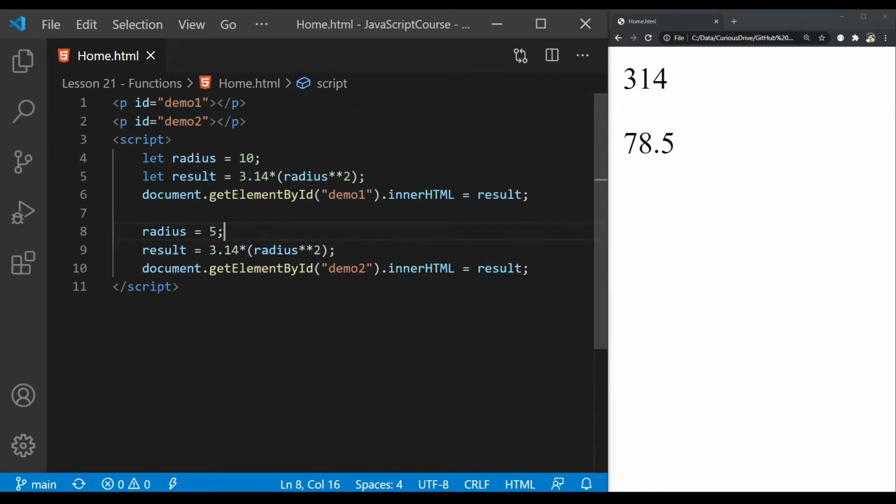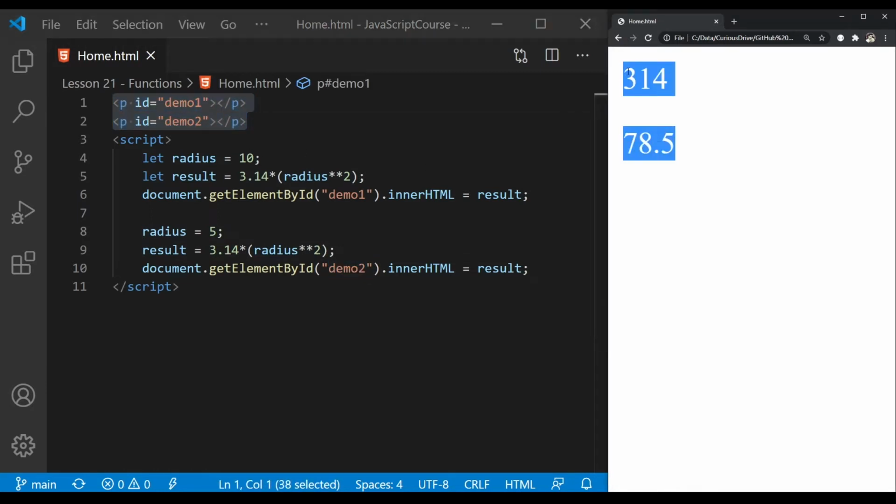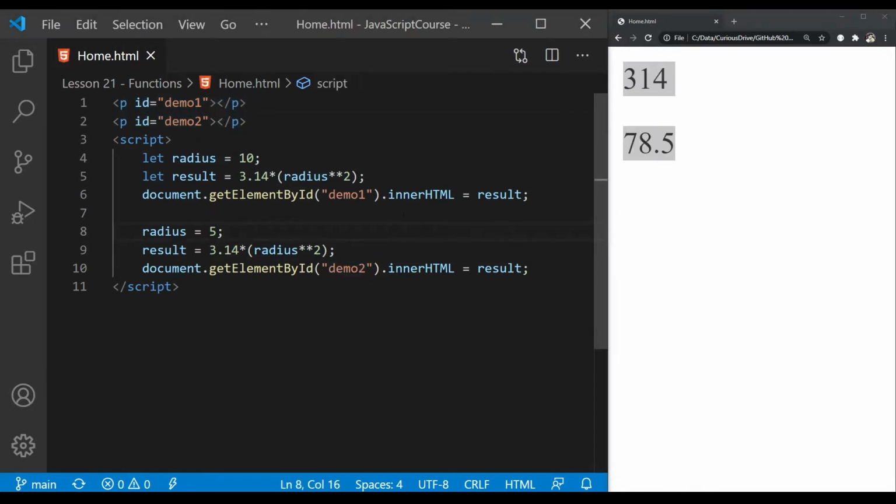And then I'm setting radius to 5 and then again using that formula to calculate area of a circle and showing the result in demo2 paragraph here. Now instead of using this formula again and again, I could keep this formula in a code block and use that code block whenever I want to calculate area of a circle.